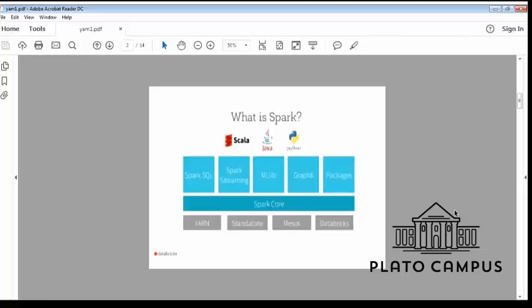So what is Spark? It can use YARN, it can be used standalone, and it can use Mesos. Mesos is actually a massive parallel processing system. And it uses the basic Spark components: Spark SQL, Spark Streaming, and MLlib. MLlib is a machine learning library for processing data in Spark. It uses GraphX, and it uses different kinds of packages also.